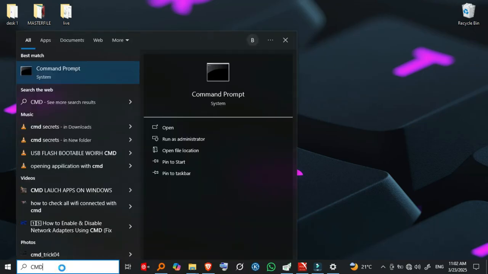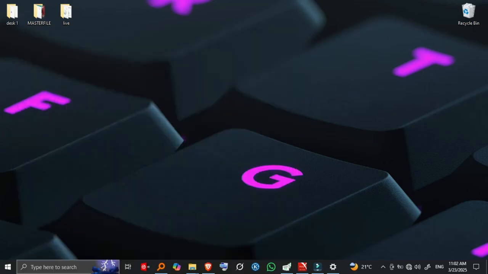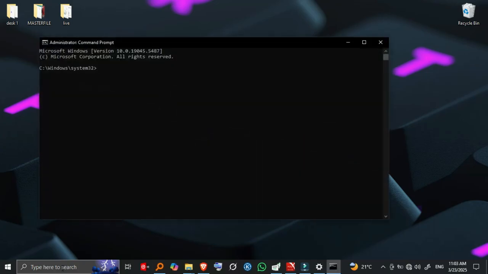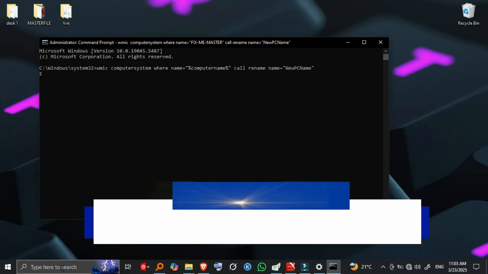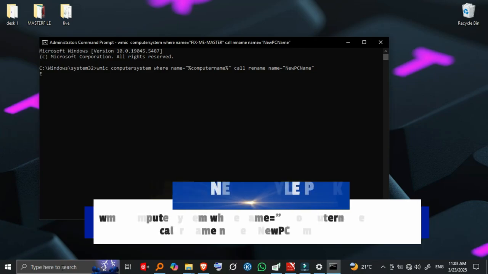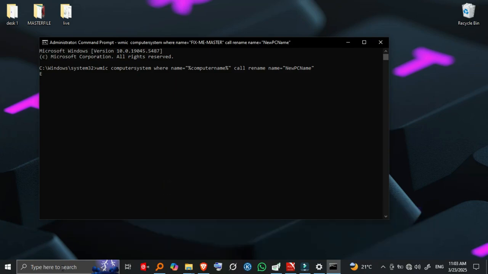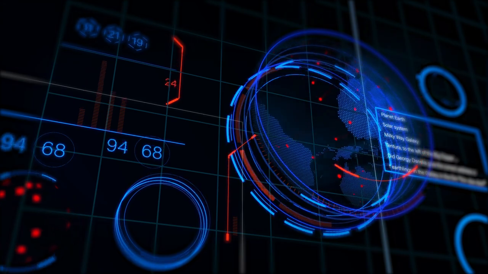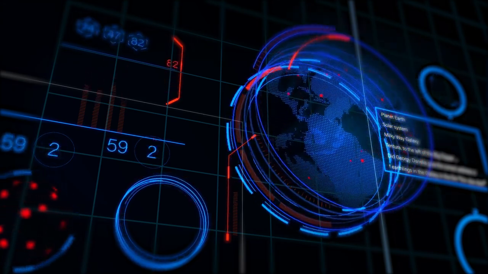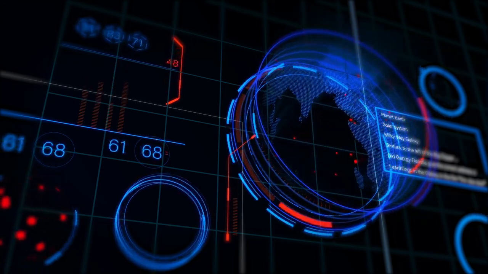Method 3, rename PC using Command Prompt. 1, open Command Prompt as Administrator, Win-X, Command Prompt Admin. 2, type the following command and press Enter. WMIC computersystem where name="%computername%" call rename name="NewPCName". Replace NewPCName with your desired computer name. 3, restart your PC for the changes to take effect. Best for advanced users who prefer command line methods.